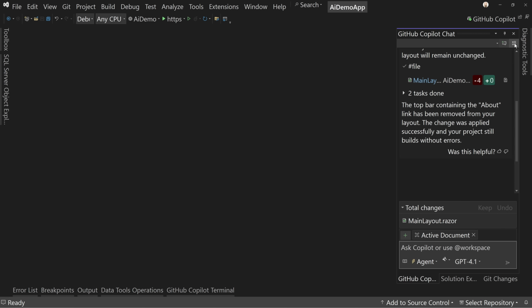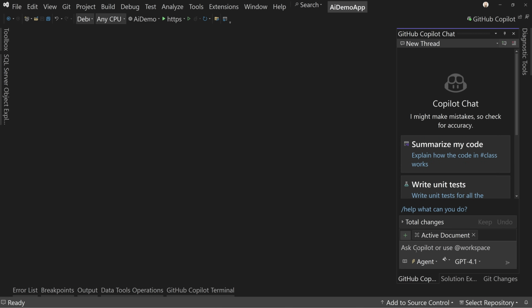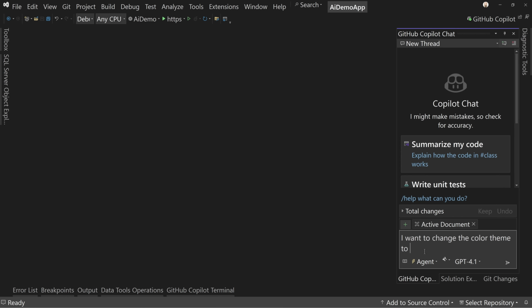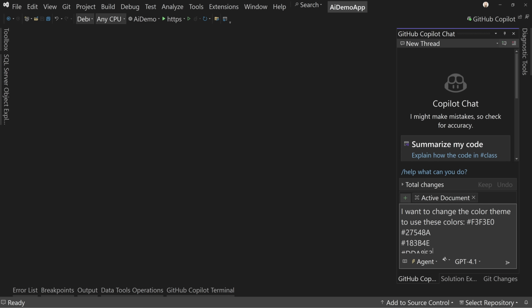We'll see. Now, we can delete this thread and start over. We don't have to. You can keep going. And I would encourage you, if you're making incremental changes, don't delete the thread, just keep going. It gives better context. But let's say, again, right now it's an active document. That's fine. We could give it more specific if you wanted to, but I'm going to be pretty generic and say I want to change the color theme to use these colors, and then paste in just the 4 hex codes.